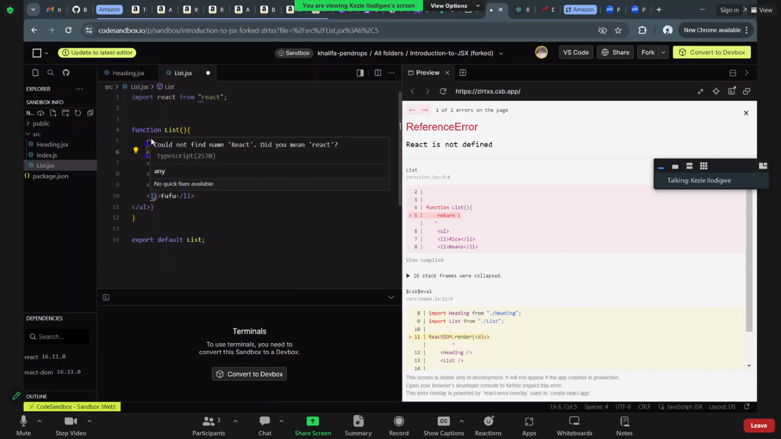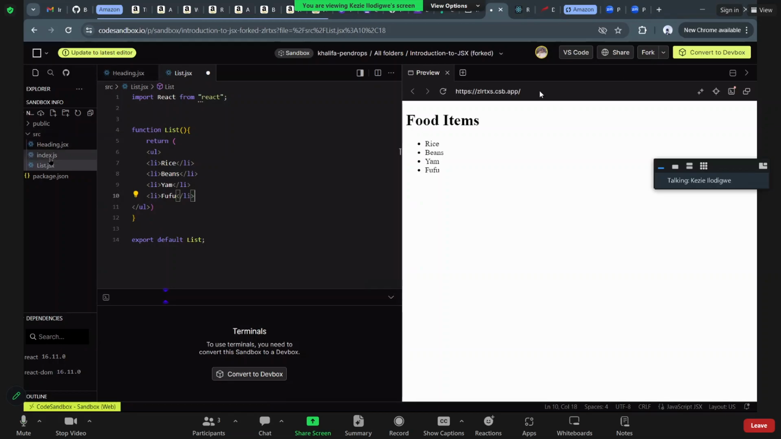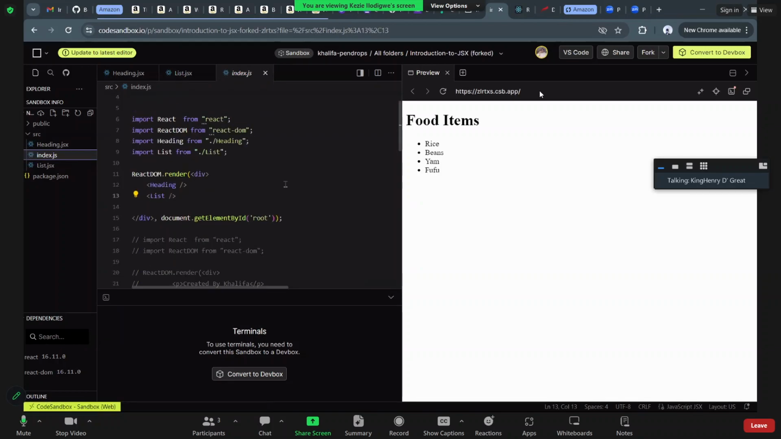Could not find name React. Give me React. Oh, that's exactly it. Programming will mess your head up. I was like, why is it complaining about your React? I said, let me first of all look at your code before I go to your import and export. So good job, good job, good job.